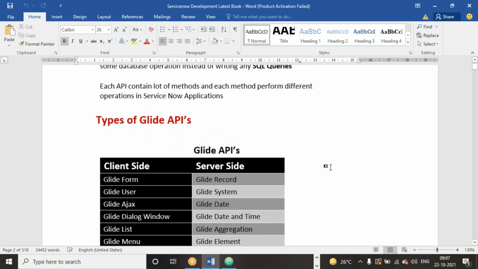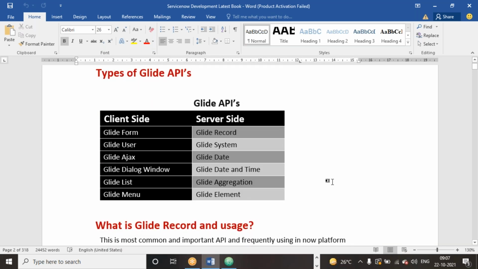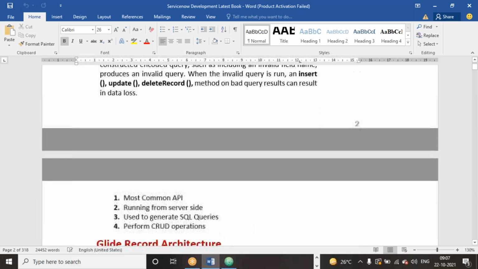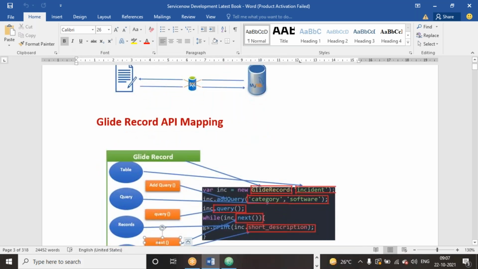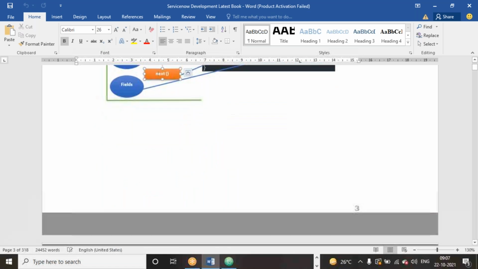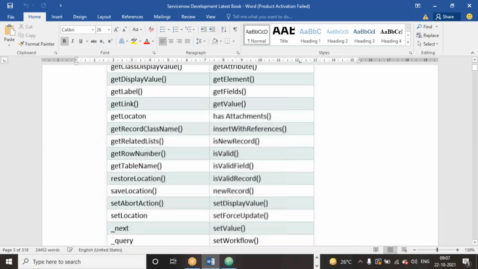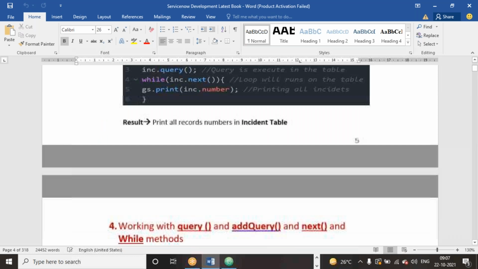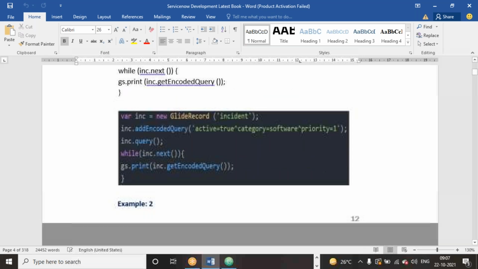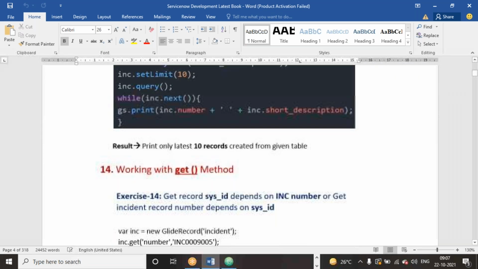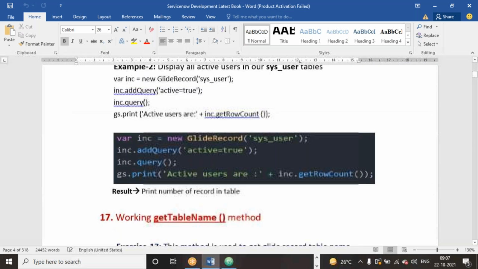ServiceNow platform is not allowing execution of any SQL statements, but how can you perform the CRUD operations? Yes, we can do it through Glide Record. Same operations that you do with SQL statements, we can do with Glide Record also. Glide Record provides so many methods. Each method is used to perform some operation on the table.